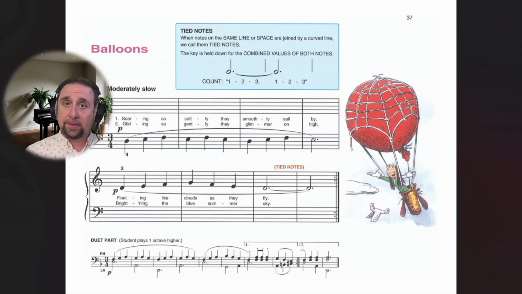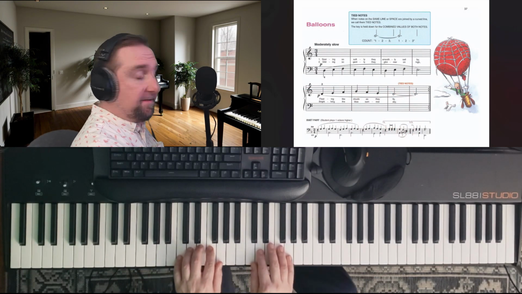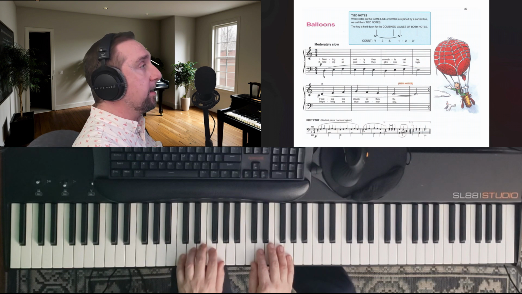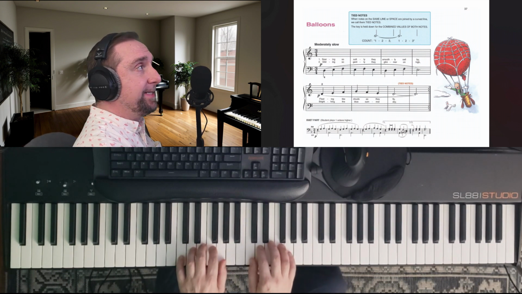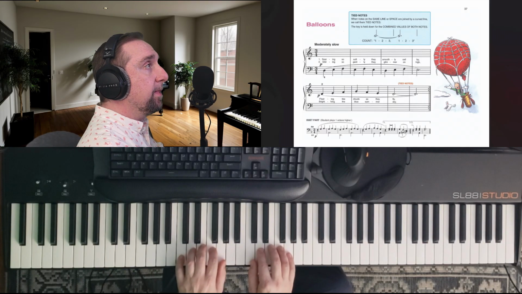So let's go ahead and play through this. We're going to say the counts as well out loud. This is a slow piece, just like Seesaws is, and the duet is fantastic on this one. So I really encourage you to try that at the end of the video this week. Now it starts with the left hand, finger number 4, which is the ring finger here. I'm going to start with the D, and it's 1, ready, play.